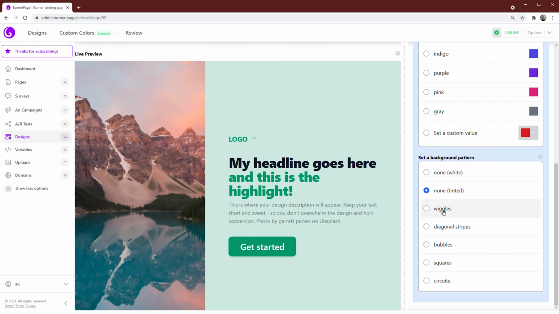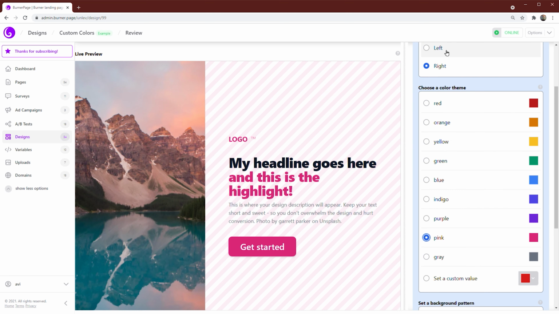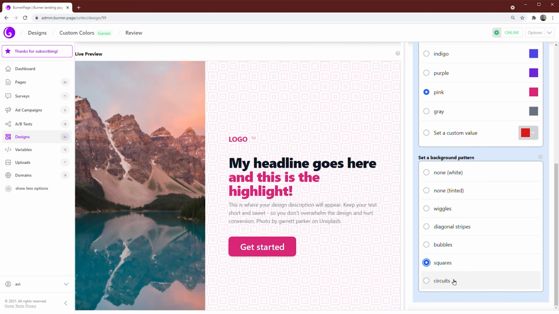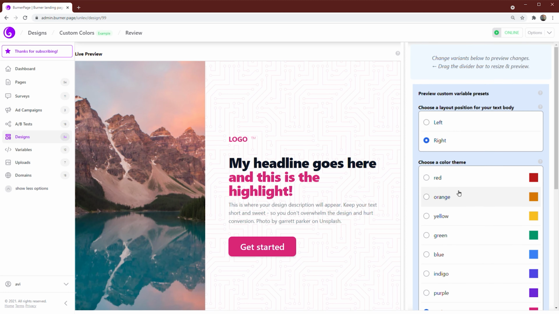Have been added courtesy of heropatterns.com. So wiggles is one, diagonal stripes. And you can see this picks up no matter which colors are selected and no matter which placement. Bubbles, squares, circuits. I just added all of these. It took me a couple of minutes to do it. It's so exciting to see this in action now.